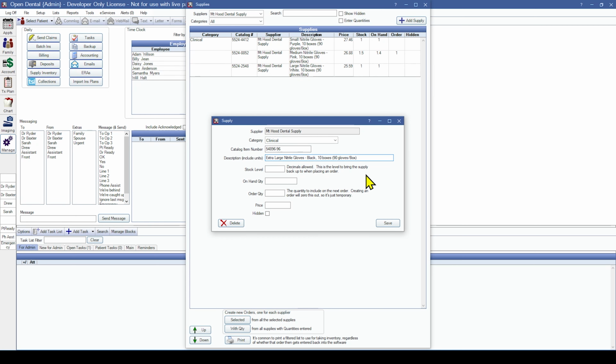We do recommend including the units in the description. So for our gloves, they come in a case of 10 boxes, and there are 90 gloves per box. Further, you can input the stock level, which is the maximum number of items to keep on hand. This can be a decimal and should match how the items are ordered. For example, if a unit of gloves is a case of 10 boxes, then this might be 1.5 to indicate a reorder is needed whenever there are less than 15 boxes of gloves.